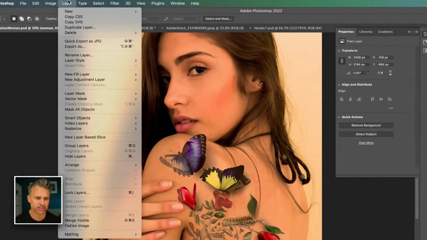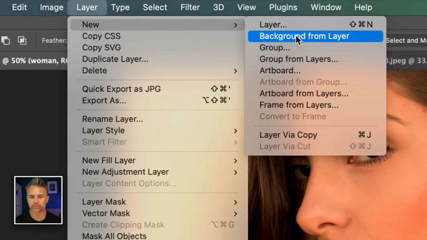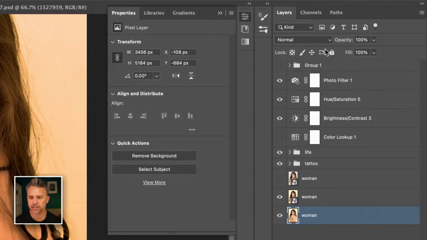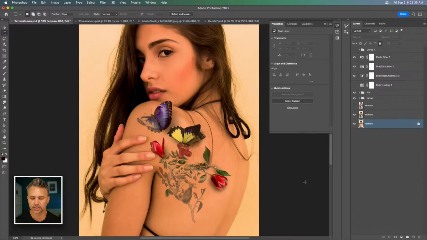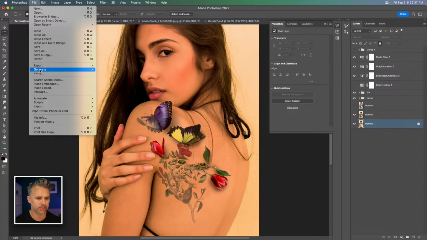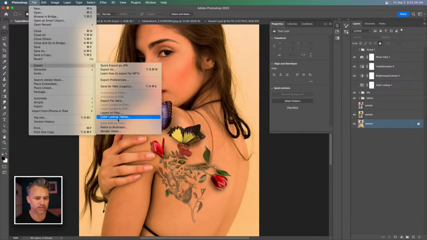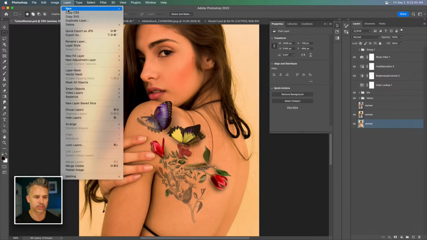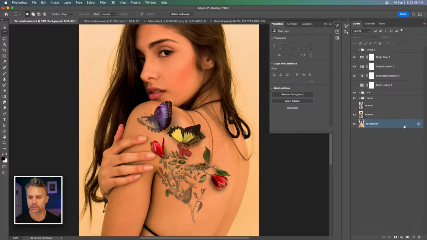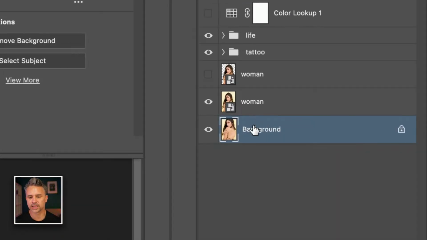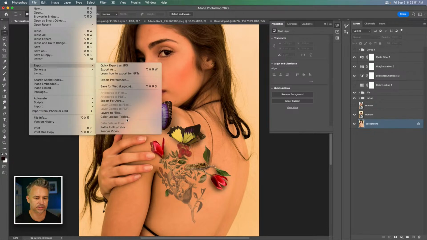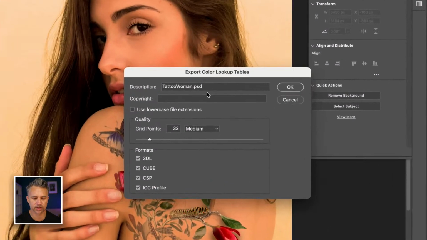So did you know that's how you do it? New layer, background from layer. I wonder if a background layer is just a locked layer. Let's see if I lock it, does that make it a background layer? I guess we're going to find out together. Nope. So anyways, layer, new background from layer. Boom. Locked, and it's named background. So I guess I could have done that. But anyways, color lookup tables, there you go.